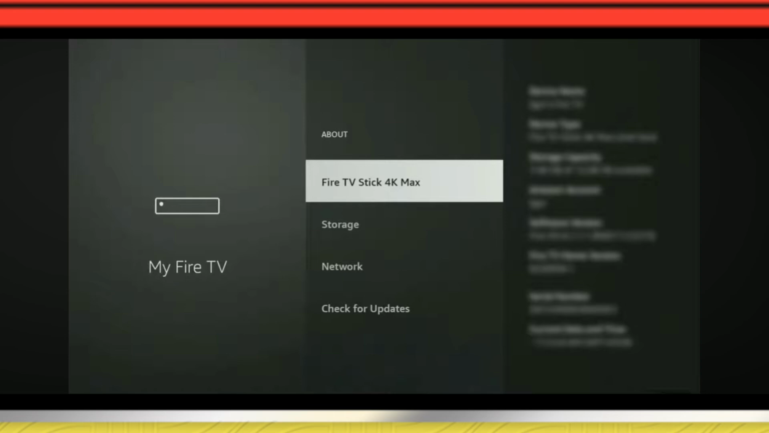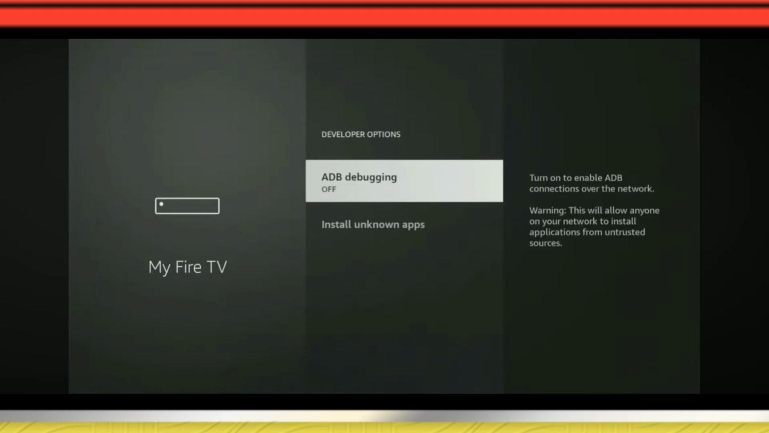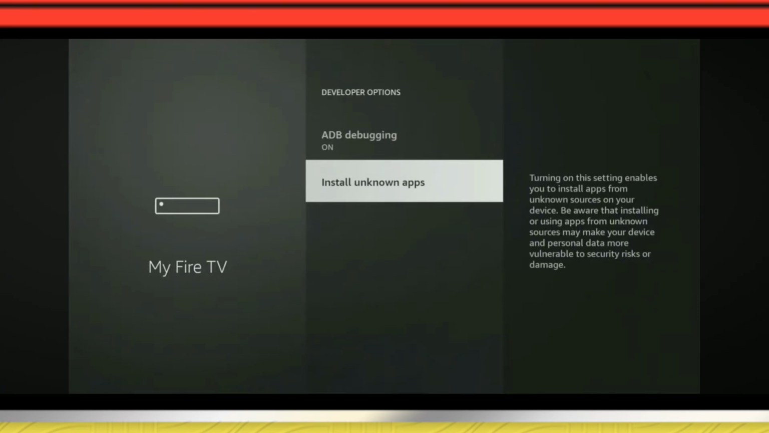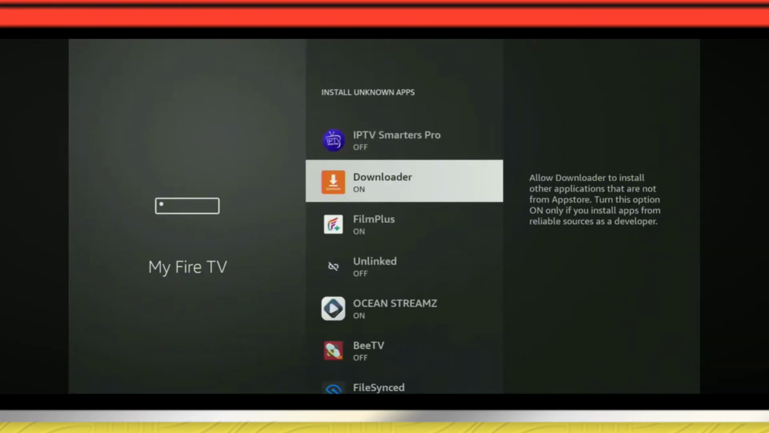Click on this or press this 7 times. When you press this 7 times, you will get Developer Options. Now when you get Developer Options, go back and click Open your Developer Options. When you open it, here you will get ADB debugging and install unknown apps. So enable both of these options for the Downloader app.